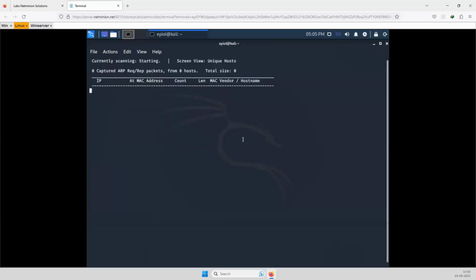Basically, this is one of the tools to discover the network. Like Angry IP Scanner in a Windows system, here you can see netdiscover. It is discovering the entire network. Using this, you can discover the network. So right now I have started active scanning of this particular network.